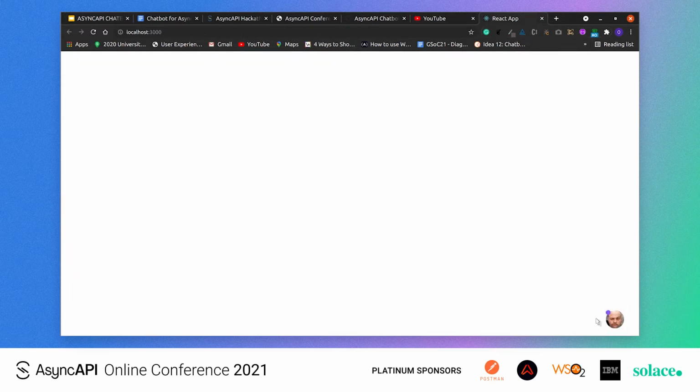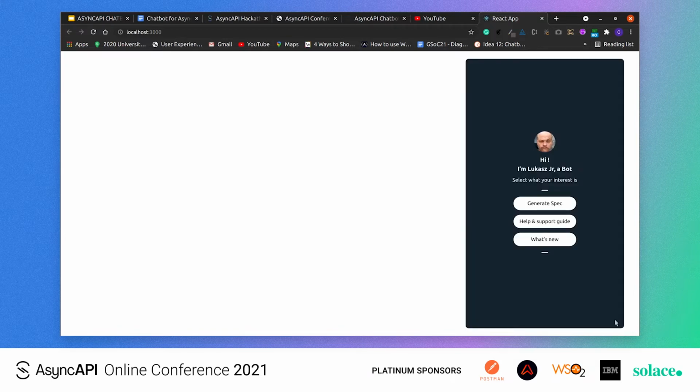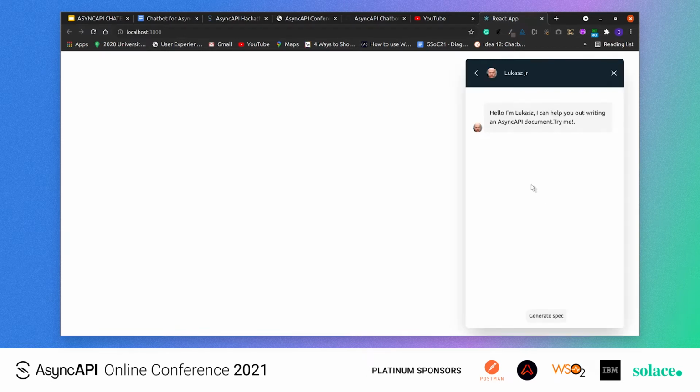Here we have a pretty wacky UI right now, so we are looking forward to improving Lucas's UI. Lucas is open for contribution. We have a button here that says generate specification. So we can click on generate spec. Now Lucas introduces himself. It says, hello, I'm Lucas. I can help you out writing an AsyncAPI document. Try me. So, generate spec. Click.